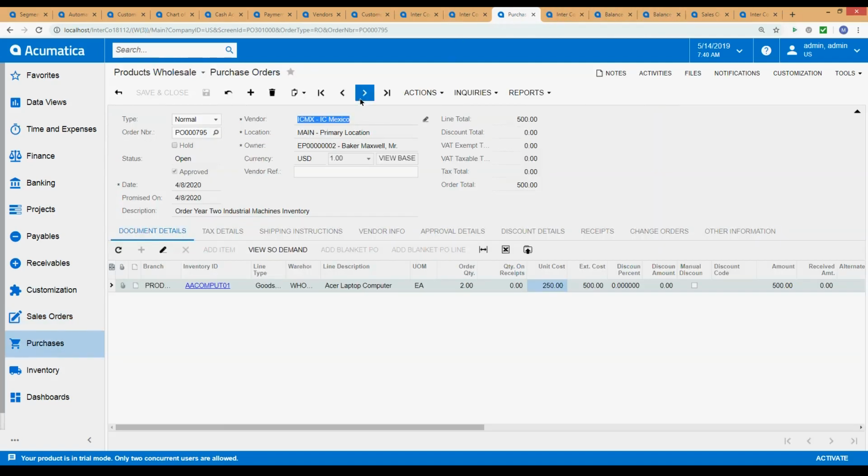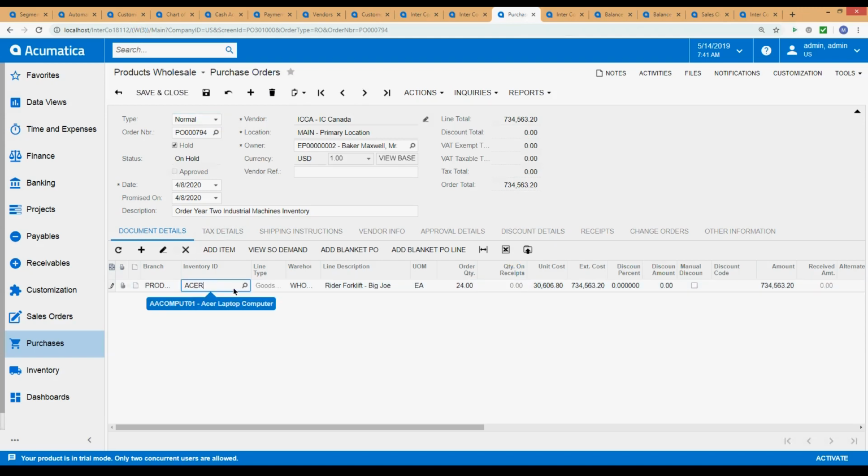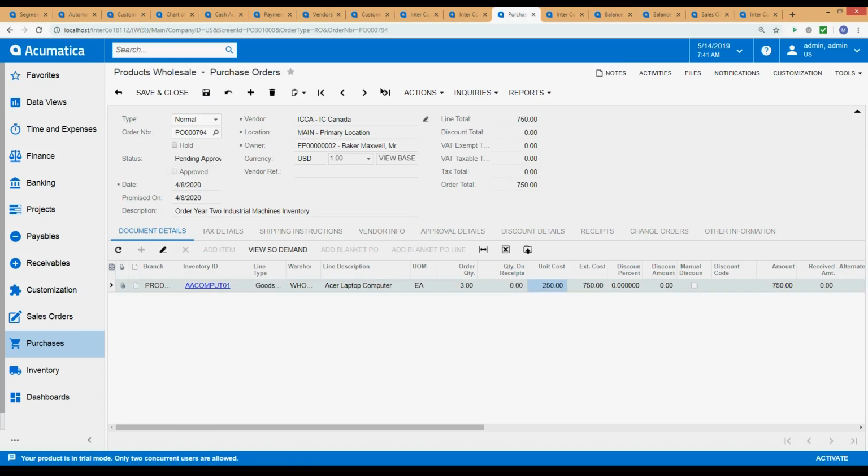So let's see. We probably need what? I think we had another purchase order we're targeting. Okay, Canada. All right. So for Mexico, what did we do? We did 95, which was 2 Acer laptops. Okay, so I'm going to go to Canada, and I'm going to change this to Acer 2. Simplicity. I don't need $750,000. Okay, so I'm going to order 3 Acer laptops here. Okay, so now I've got Canada and pending approval.